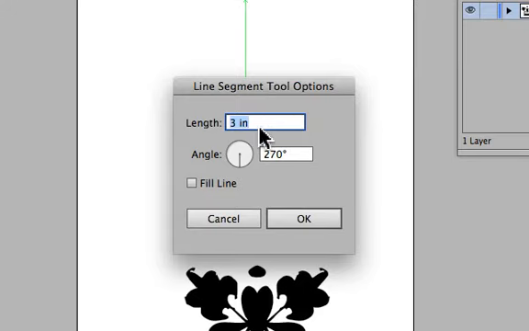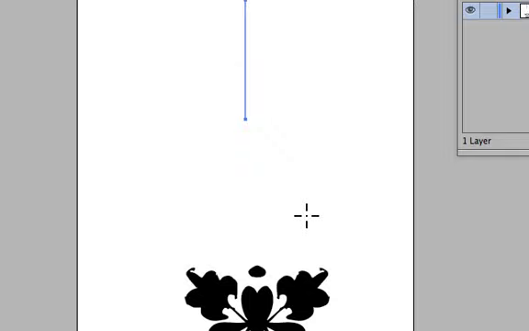I want a line that goes straight down, and I want it to be 3 inches. So type in 3 inches, and then type in 270. If I type in 0, it will be a line that is perfectly horizontal. If I type in 90, it's a line that is vertical, but it goes up from the center point. So I want one that comes down. It wouldn't matter if you did it up, you're just going to have to move it, and hit OK.